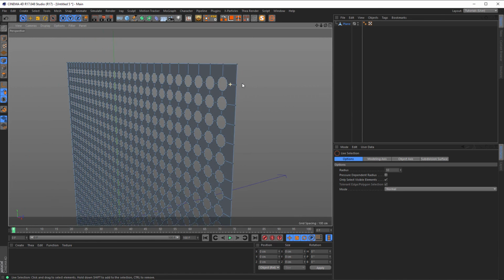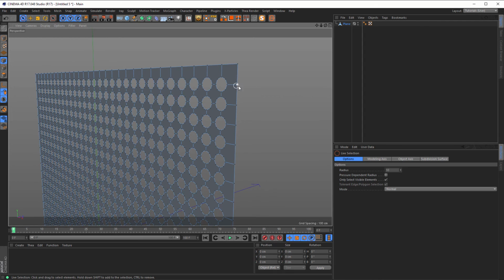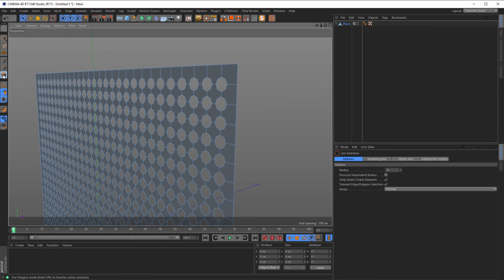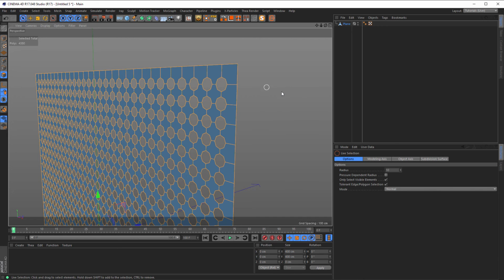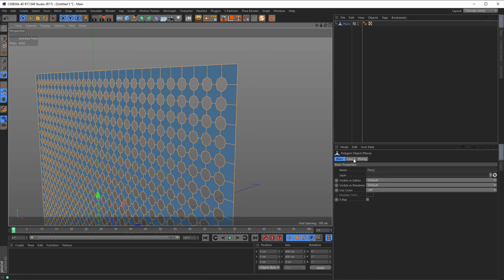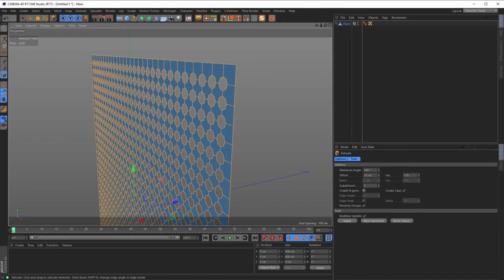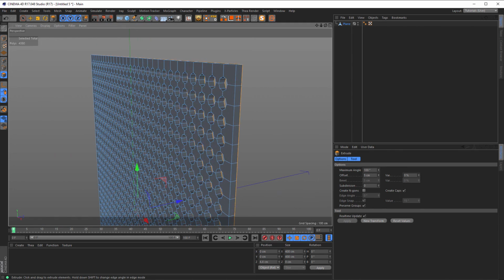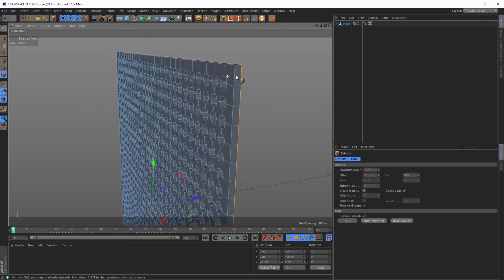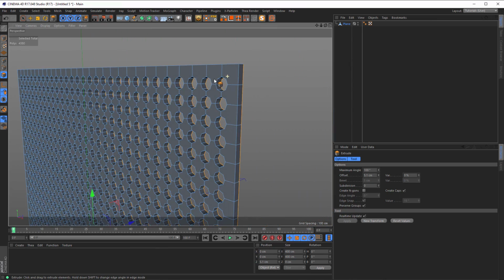So the next thing is we go in here, select everything, and D for extrusion. And D, is that okay? Create caps, yes. And let's see what we get. Okay.